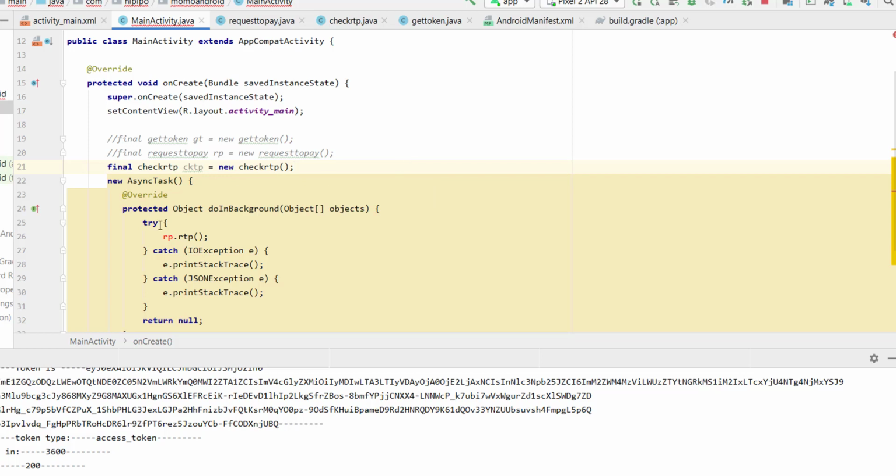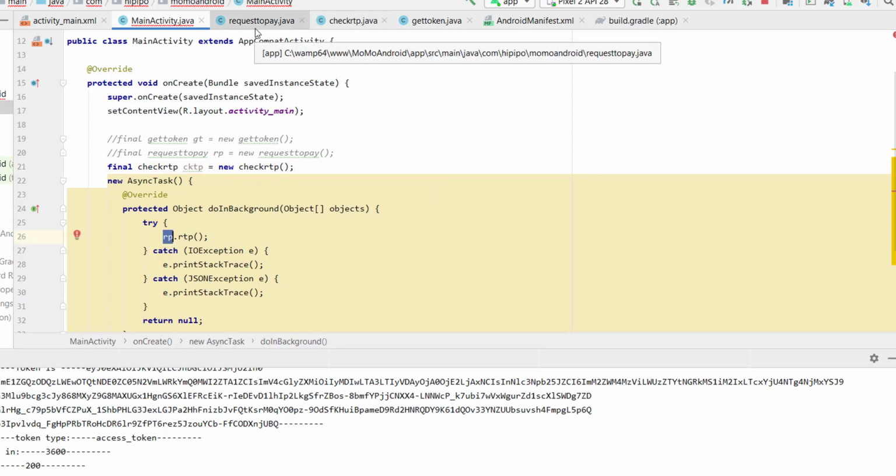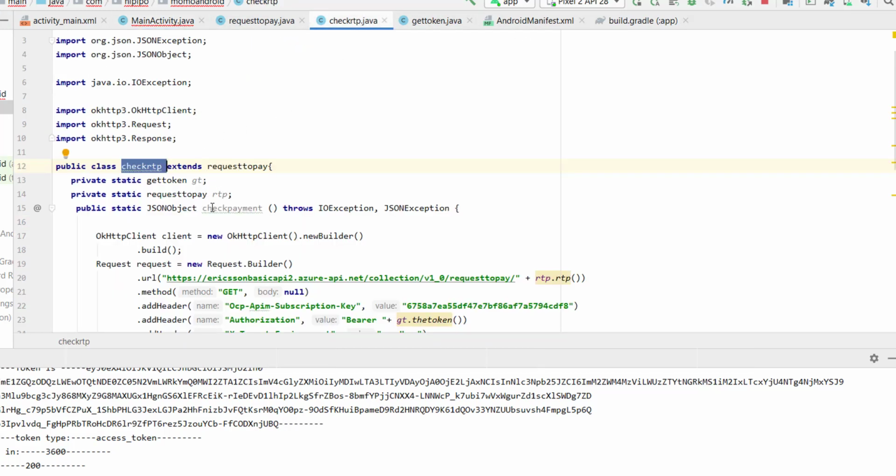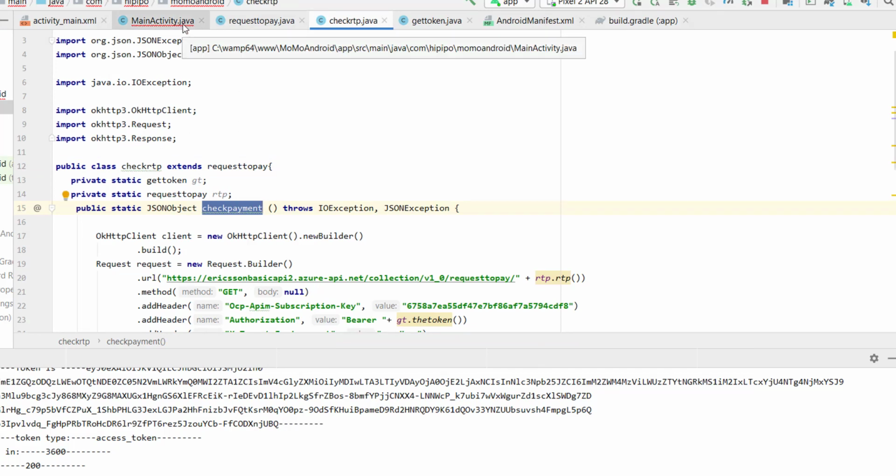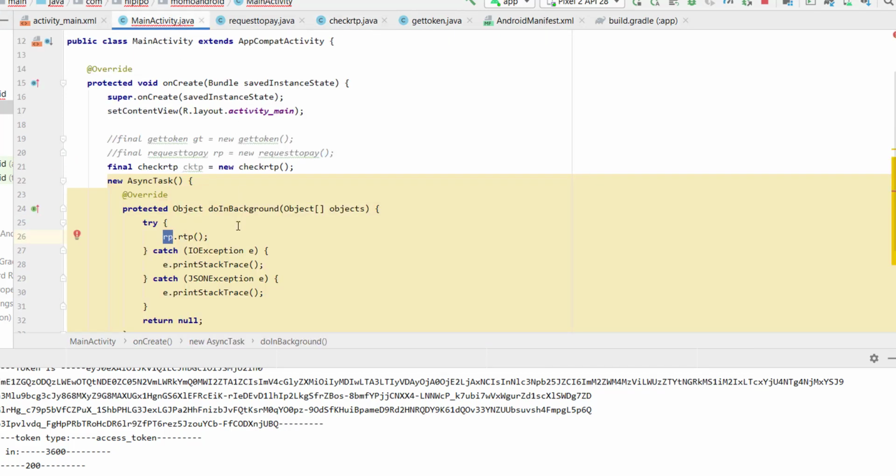So which means, okay, let me see, when you go to check RTP, check payment, this will be check payment. So this will be CKTP dot check payment. Okay, so very simple. We can restart our application and then we'll see what we get.